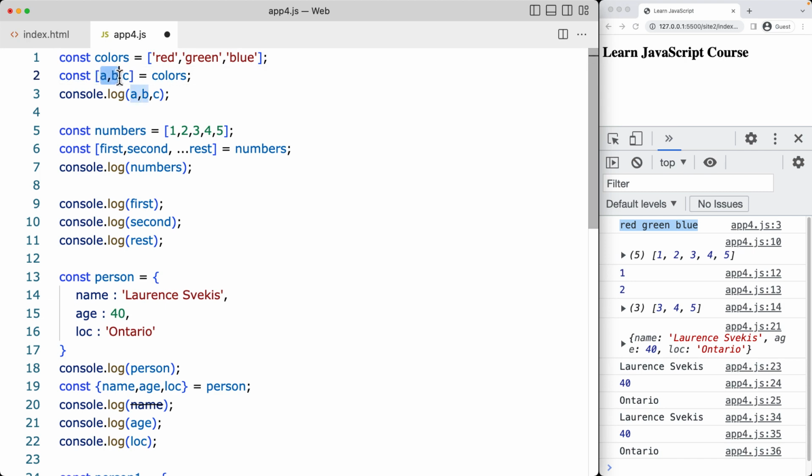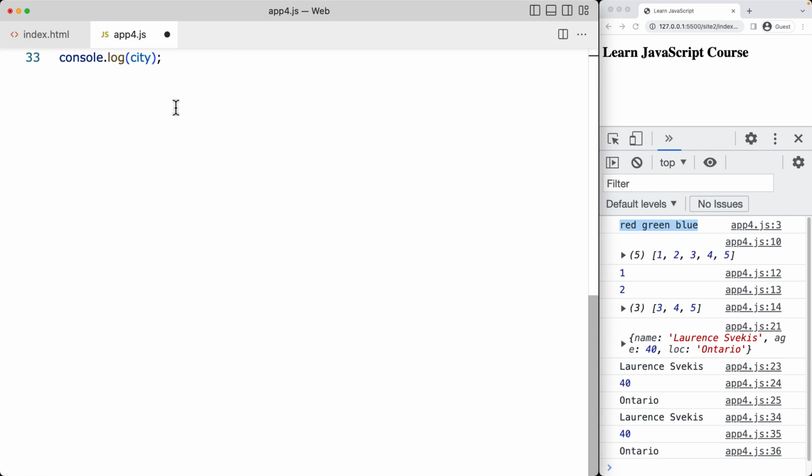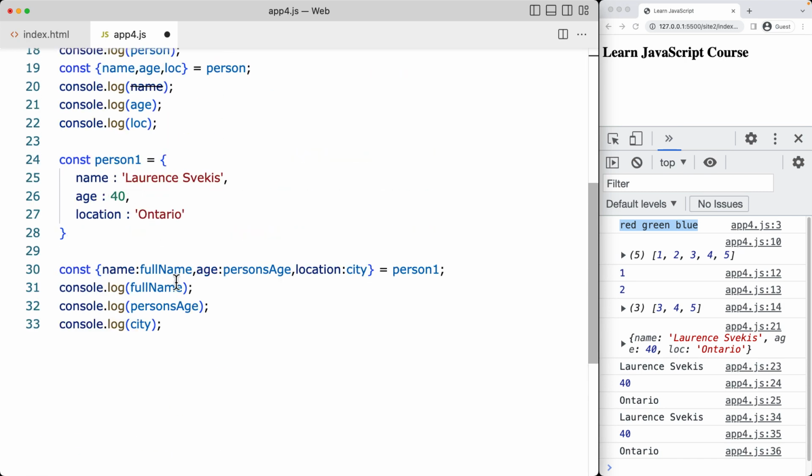With the arrays, we have a little bit more flexibility on the variable names, and with the objects, keep in mind that if we do want to assign a different variable name to the object property name, it has to be different, and we have to do it within the object structure where we've got the name paired values.